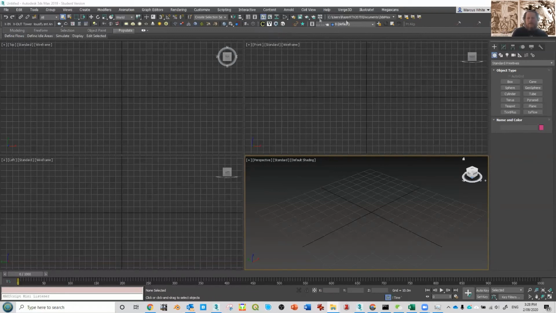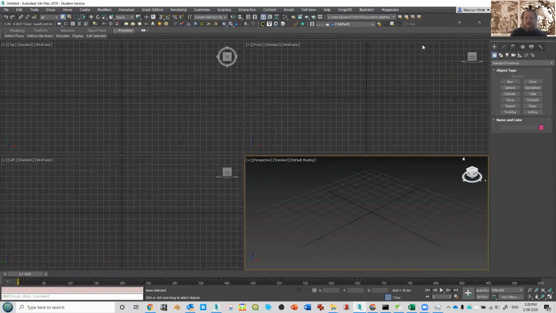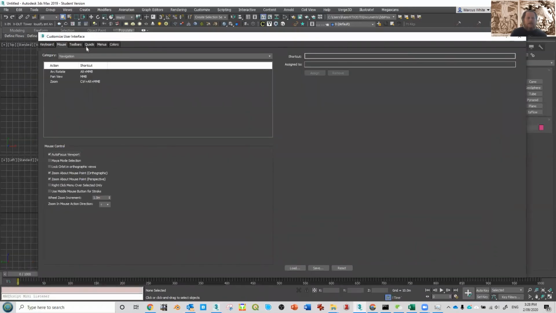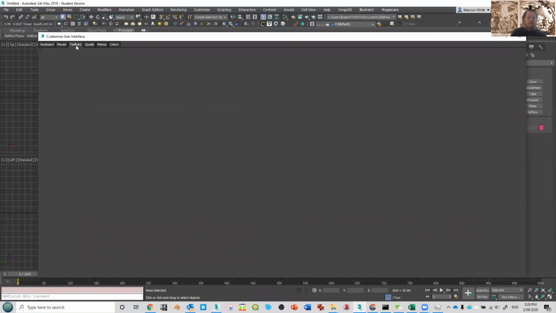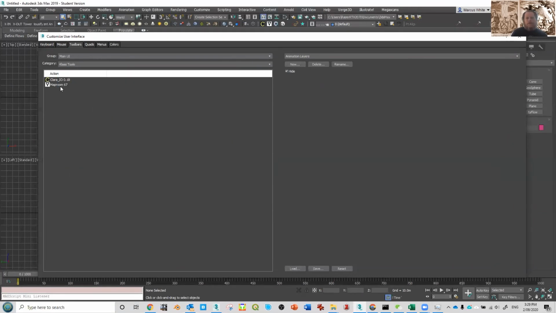And to do that, basically you right click somewhere up here and look for where it says customize. You probably want a toolbar. And in here somewhere there'll be something called class tools. And there it is. So once it's installed, it'll pop up here.